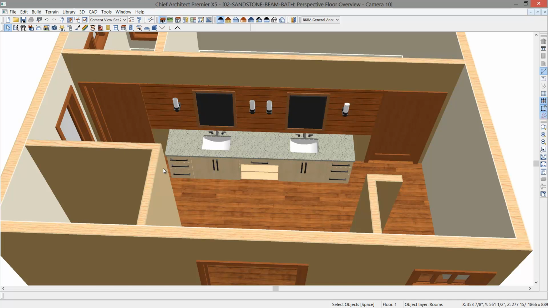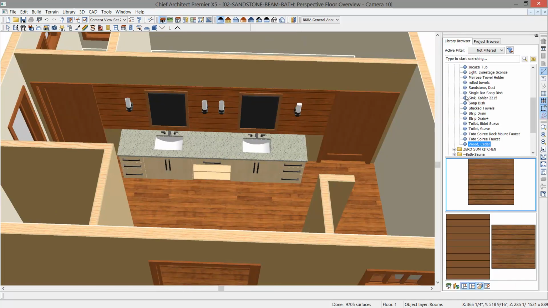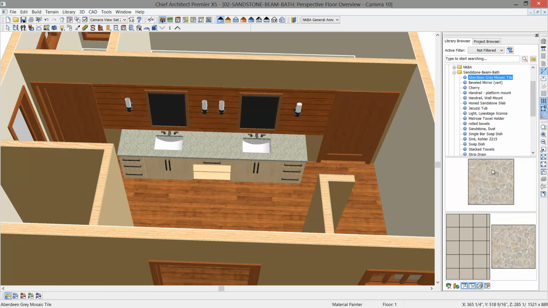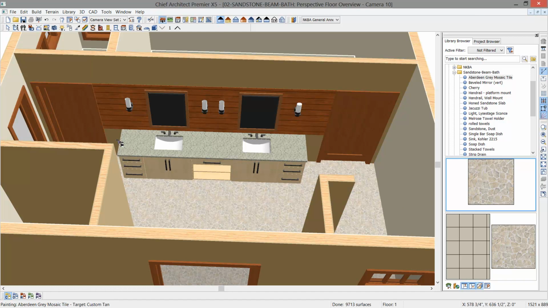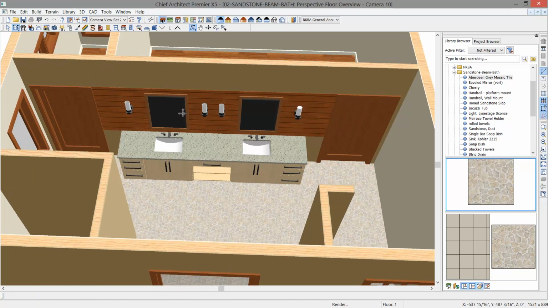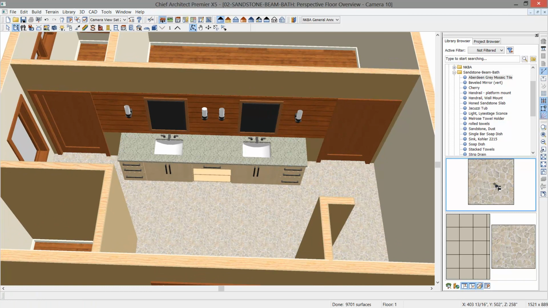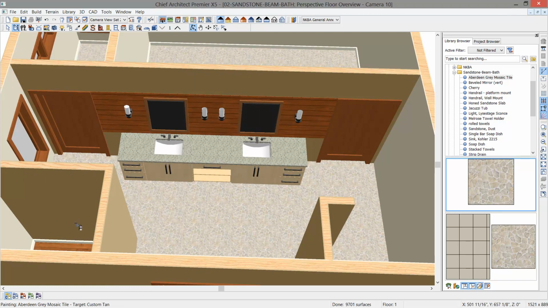The other thing is in the library, let's go ahead and find our materials. And I'm going to choose a flooring material that I have here. It's a mosaic tile. And I'm just going to spray that on the different floors. Let's tilt our camera up here a little bit, and we'll just go ahead and grab all of the floors that we have in our design here.